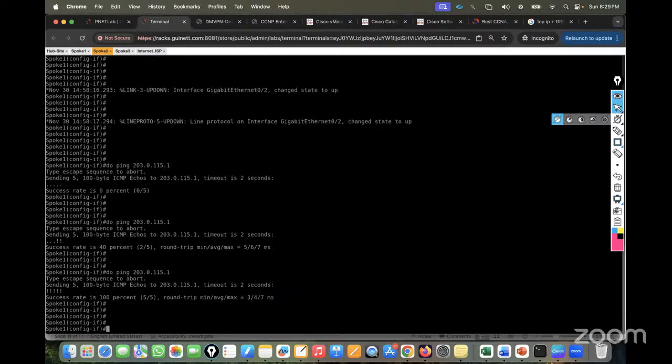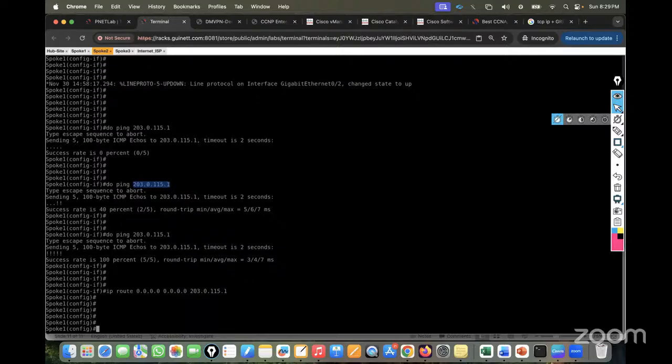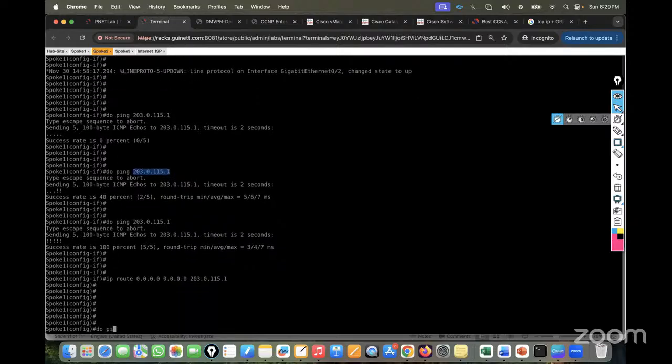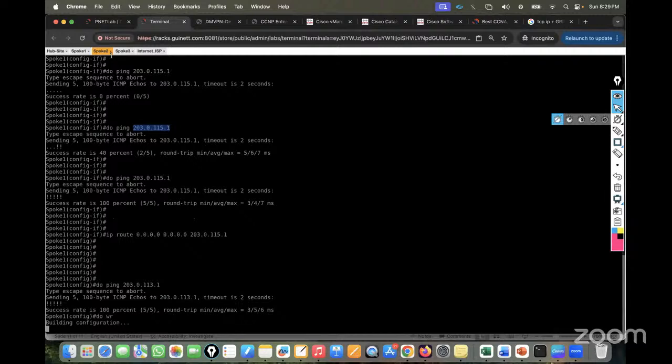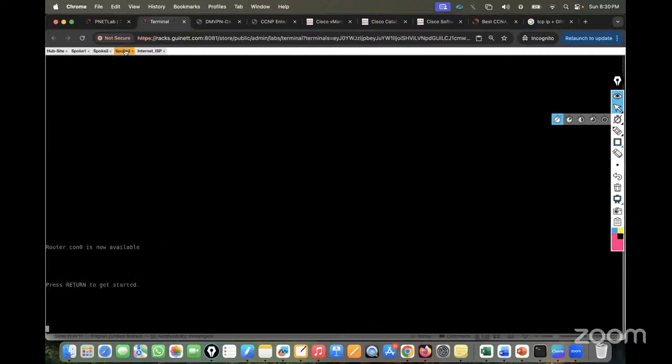So now I can do the IP route configuration. I will give the static default route pointing to this, and then I will ping my hub as well, and make sure I have the underlay reachability with the hub. So I can go here, do ping 203.0.113.1, it should be reachable. Yeah, it's reachable. Then I'll do write. I have the underlay with spoke 2 as well. Now it's time for spoke 3, and then we can go to the next step.